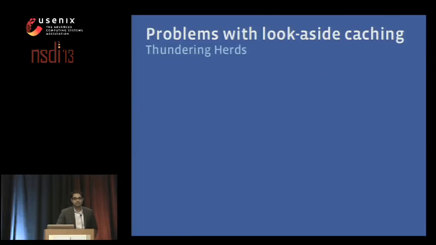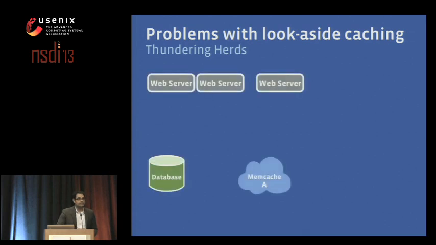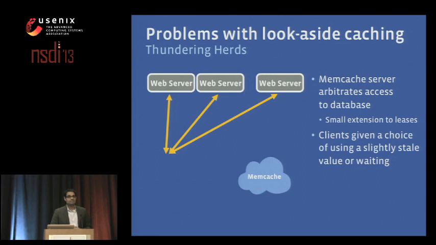The other interesting problem that happens with look-aside caching is what we call thundering herds. So you have a bunch of web servers. They're all accessing a very popular piece of shared content. So let's say some popular celebrity has posted something. The value in the database is updated. And then once the value in the database is updated, all the servers see that the value doesn't exist in the cache, and they all simultaneously access the database. With sufficient web servers, that database literally just is unable to keep up with the load and goes down.